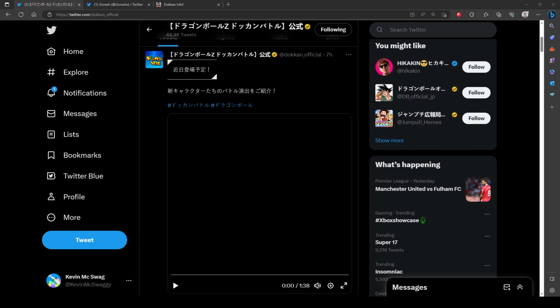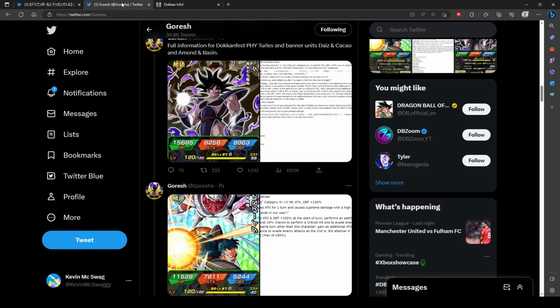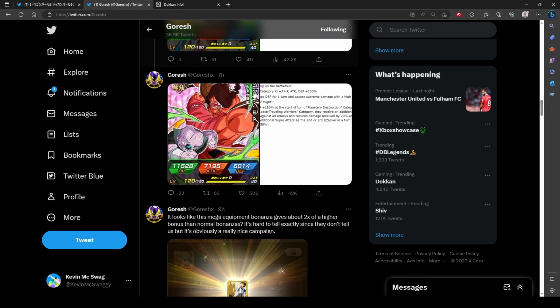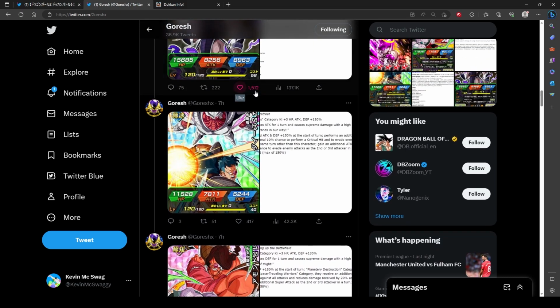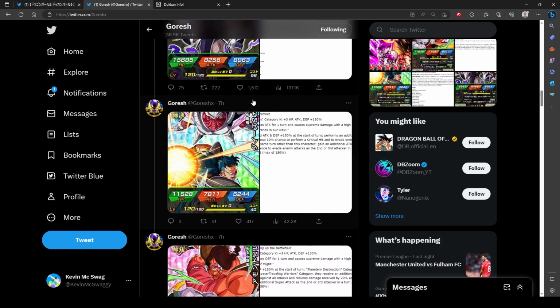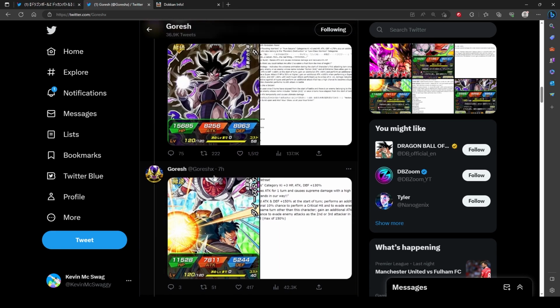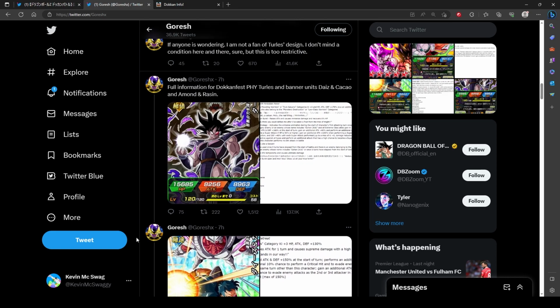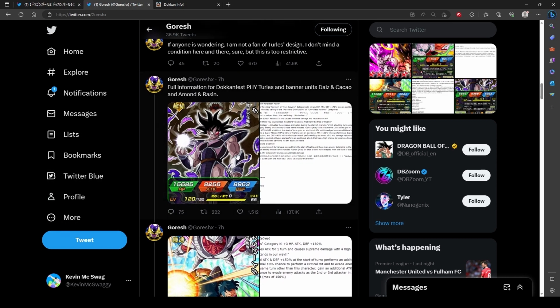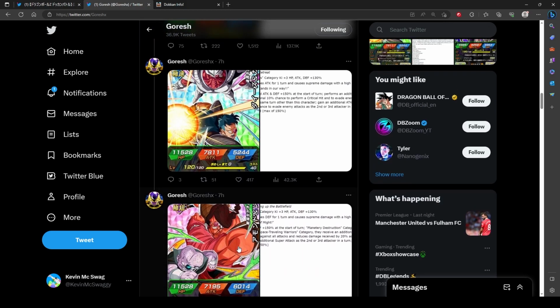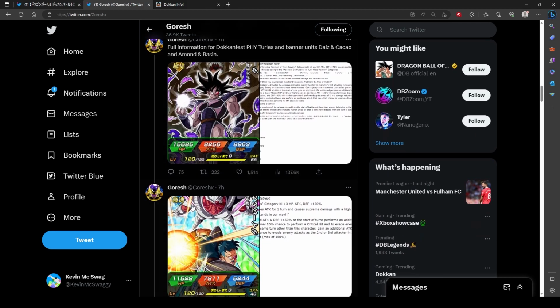I'm looking over Dokkanfest Turles. And he's got the Ginyu treatment. Whether he's the update actually gave him the Ginyu treatment. So right now Legends is popping off with Goku and Frieza. Usually Dokkan drops something that's not really as hype, so they drop another Turles.